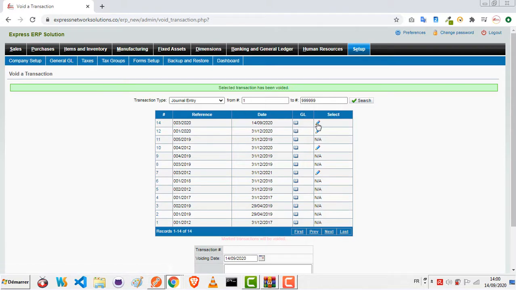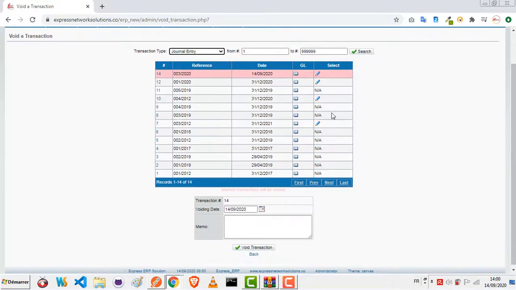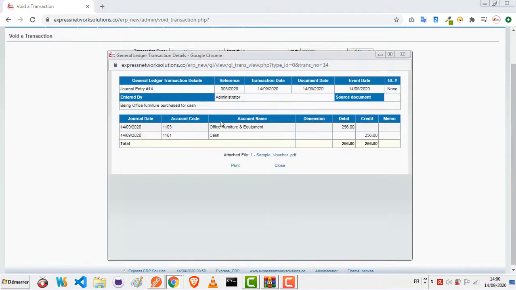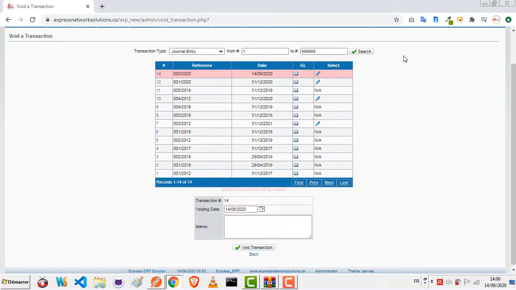Click on the icon in the GL column to verify the details before deleting the entry. We can see this entry for goods purchased for 256 BD for office furniture and equipments. Click on the Close link at the bottom of the window. Now, click on the icon in the Select column. On selecting the icon, the transaction number and voiding date appears.